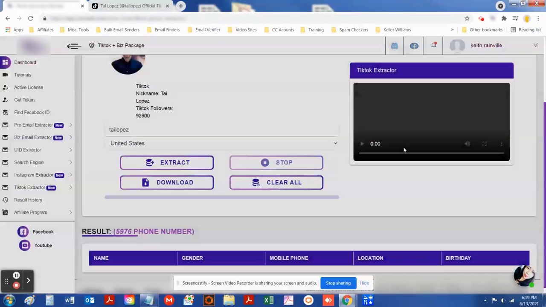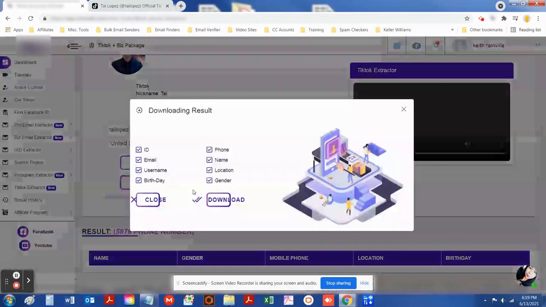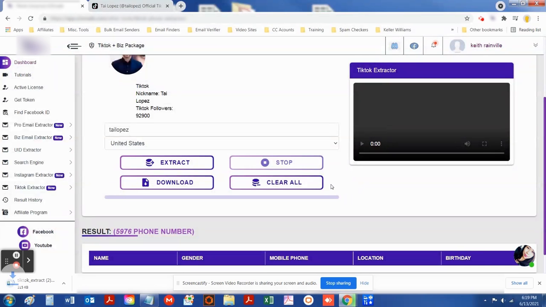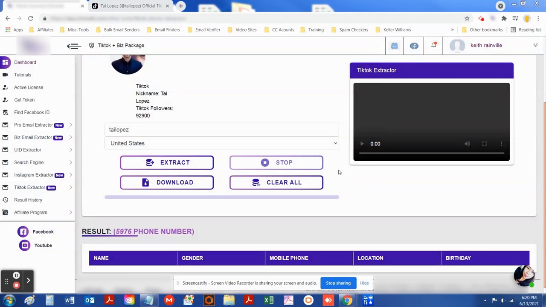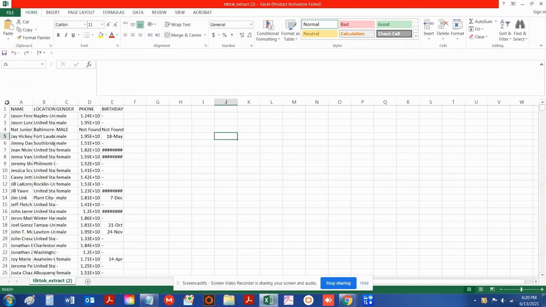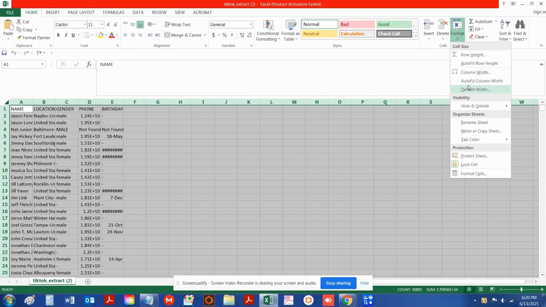Okay, so we stopped it. It says extracting complete. I'm going to close that down. I'm going to hit download, and I will show you exactly what the data looks like. With TikTok, it only extracts the name and phone number. So this is good for lookalike audiences on Facebook.